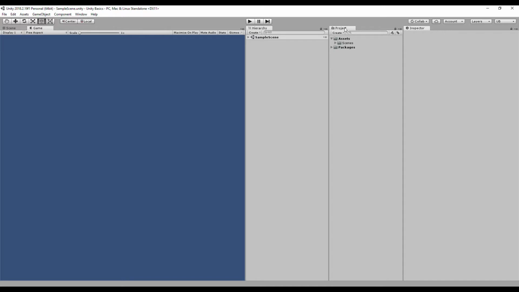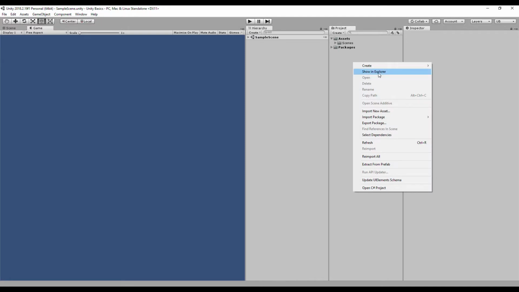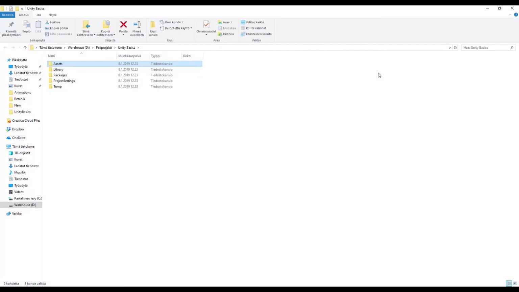The project window shows the files and the folder structure of your project. You can right-click it and select Show in Explorer to open the folder location on your computer. You can import your own assets, like 3D models, textures, or audio clips, as long as they are inside the Assets folder somewhere. You can close the folder view.